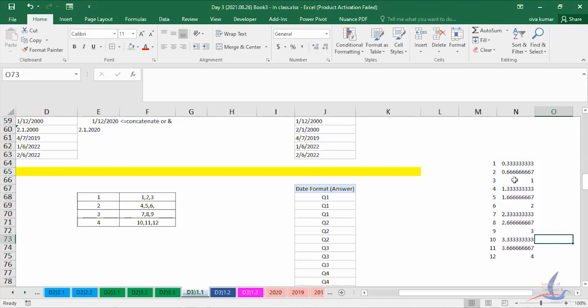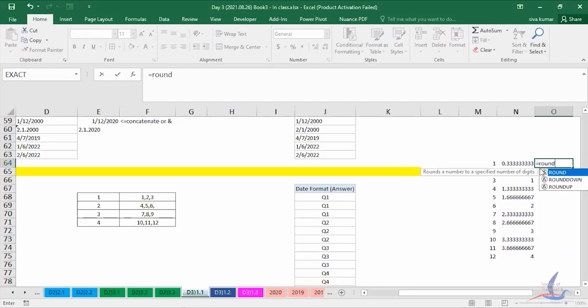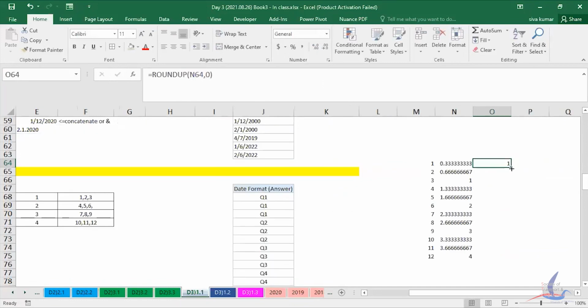So in this case, when I divide, it is coming like this. Now I can use one other function that is called ROUNDUP. You might have heard of rounding. Round up means whenever you have some number, it rounds to the nearest digit upwards, not downwards, right? So I'm using ROUNDUP, number of digits 0. Then I'm getting this one. So now your problem is solved, right?